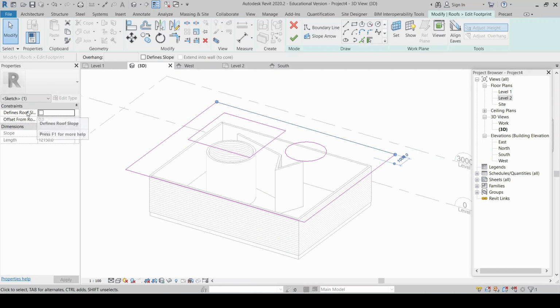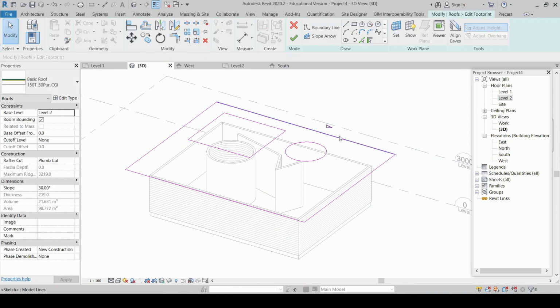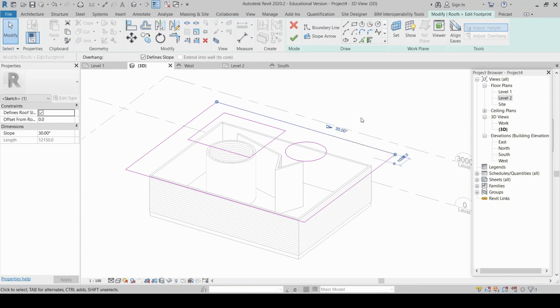Again, we have this defines roof slope here, it's unticked. All of these lines are not defining roof slope. If I click on the tick for that one, you'll see we get a little 30 degrees next to it and a little triangle appears next to that line. If I click away, we get the triangle. So if I select that line, I can see that it's 30 degree and it's defining a slope. I'm going to change 30 degree because that's too steep. I want my roof to be 10 degree.